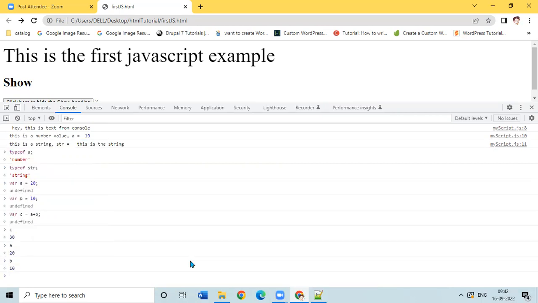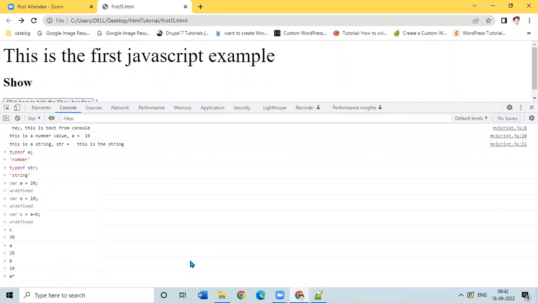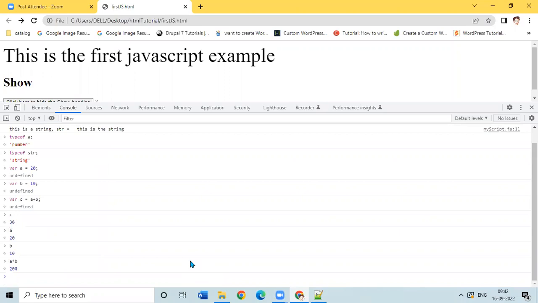So like that, okay, we can do the JavaScript expressions as well. Now I want a into b, so a asterisk b. So what is the value? 200. Or else I want a minus b. What is the value? 10. So like this we can do JavaScript operations also.